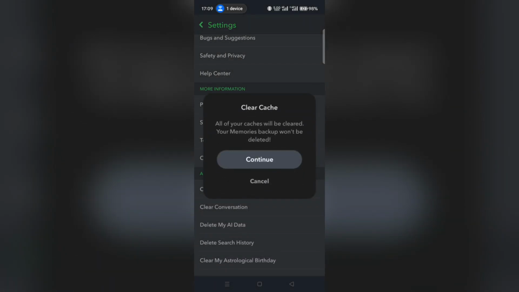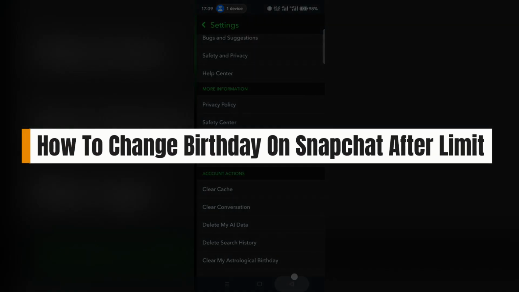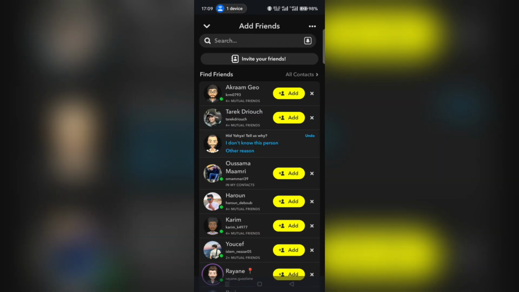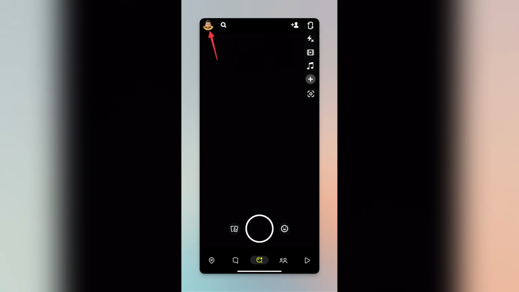Today we're going to see how to change your birthday on Snapchat after the limit. So Snapchat allows you to change your birthday only a limited number of times. If you've already edited before, you may still be able to update it again, but Snapchat may restrict further changes.